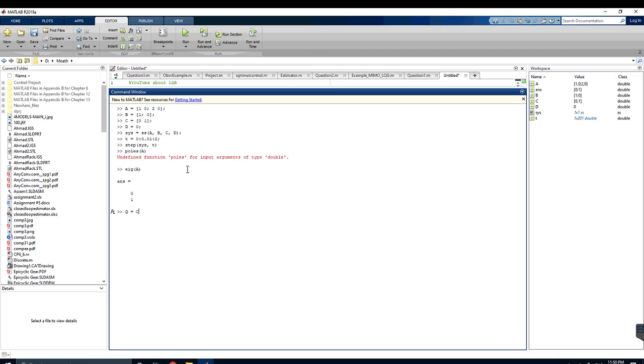Then we will define Q, which is C transpose multiplied by C, and R, as he gave us, is 0.001. Now let's check the controllability. Co is ctrb of A and B. Let's check the rank of it, and if the rank is equal to the size, that means it's controllable. 2, it's controllable. Now let's check the observability. The rank of the observability matrix is 2. It's also observable.